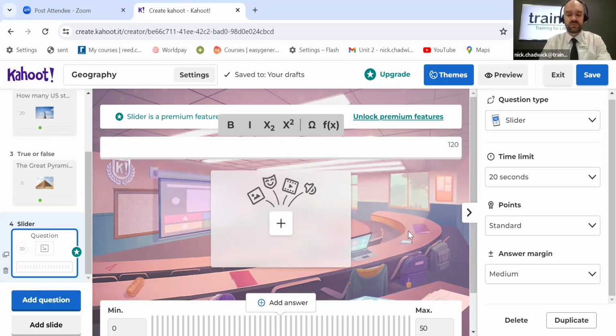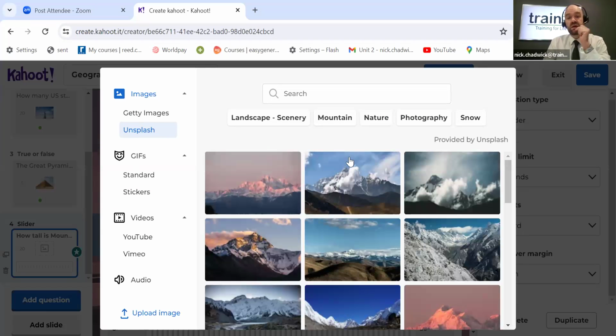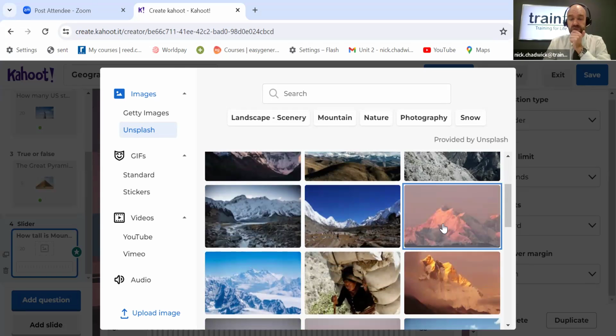Okay. So staying with geography, how tall is Mount Everest in meters? Okay, how tall is Mount Everest in meters? So that is quite a tricky question. So let's just get a photo first of all. That looks like quite a good one.